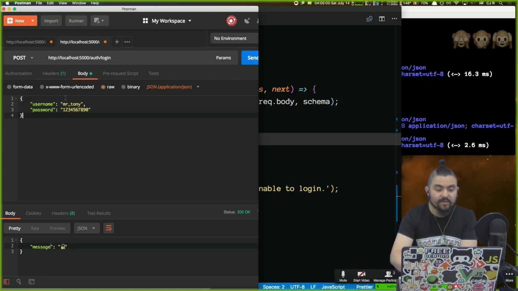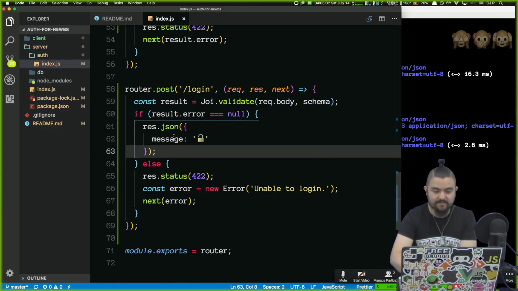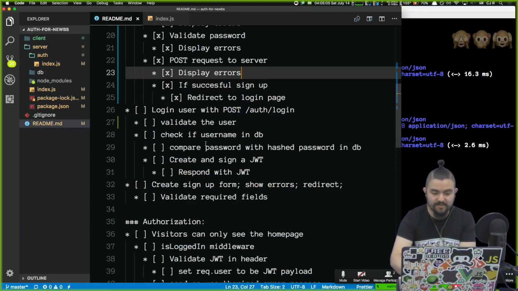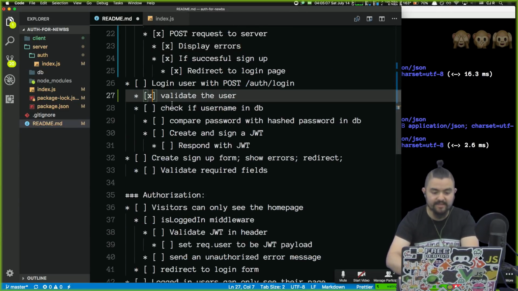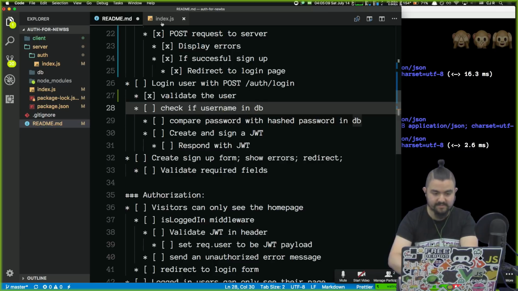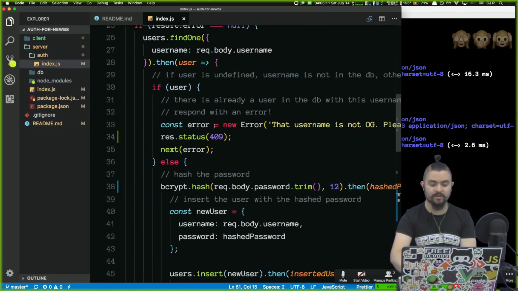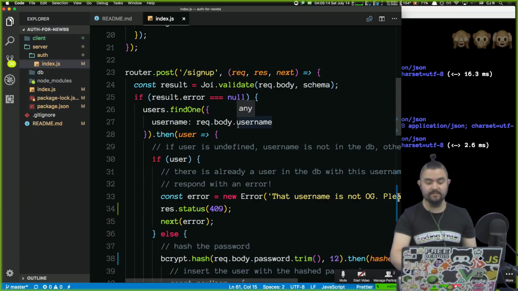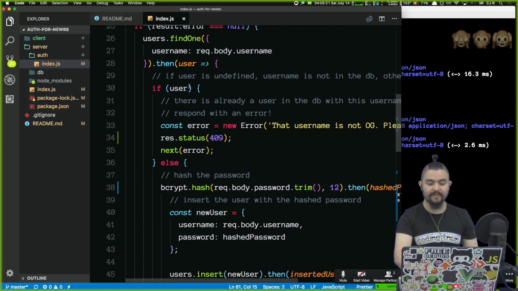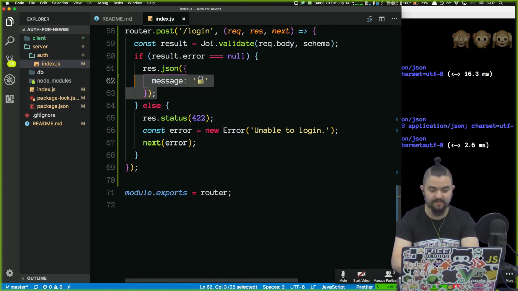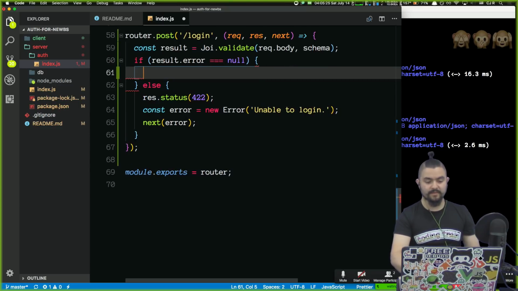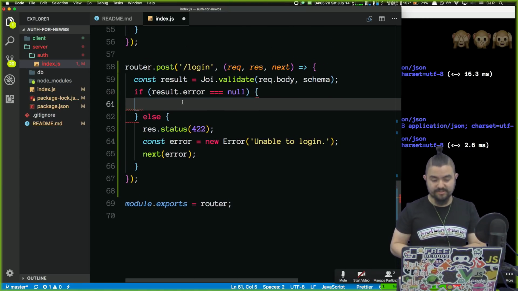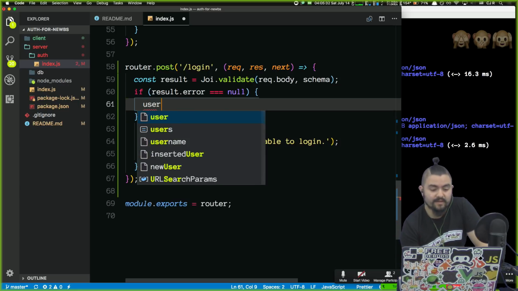So if they send valid information, we're now responding with an object, but now we want to do this logic. The first thing is to check if the username is in the database. Before, we did a very similar thing, right? We did users.find1, passing in username and then the username from the body. And then we have some logic in there. So let's do a similar thing. We're going to get rid of this for now. Users is our connection to the database, to the users collection. So let's do this, users.find1.